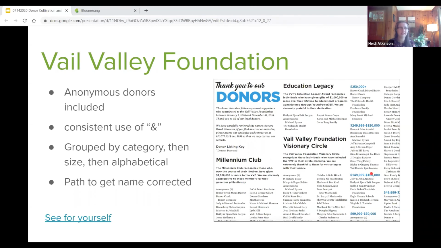And then the last thing I wanted to point out about the Vail annual report that I think is really unique is they put a little paragraph here at the beginning. It says, we've carefully reviewed the names. If you find an error though, we apologize, contact us so we can correct it.